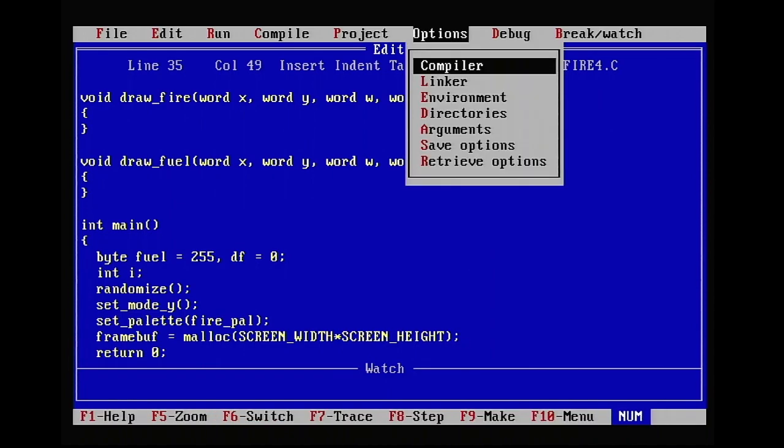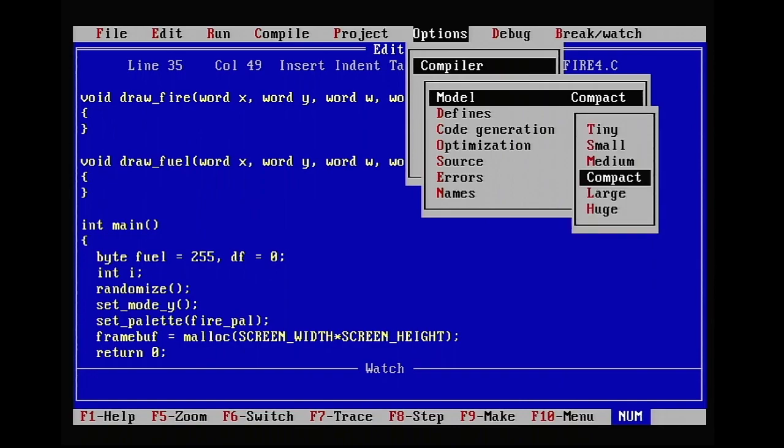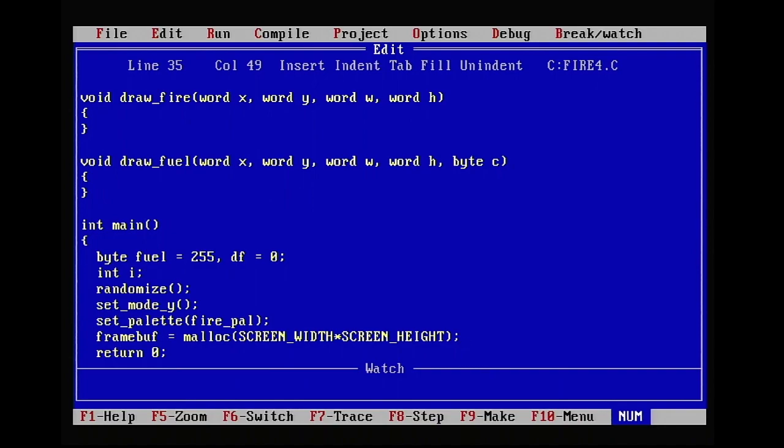Just like that. Make sure to use some larger memory model. Using compact allows you to allocate stuff on the far heap by default, and that will be much simpler. So that's that.